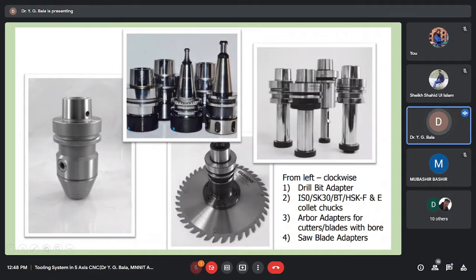And here you can see a different arbor for boring operations, and this is a saw blade with the adapters. So different tools we can engage. Only the adapter specification will vary, and adapter failure mostly does not take place, because most of this tooling uses the pull stud mechanism. It helps to hold the part firmly in the spindle location.